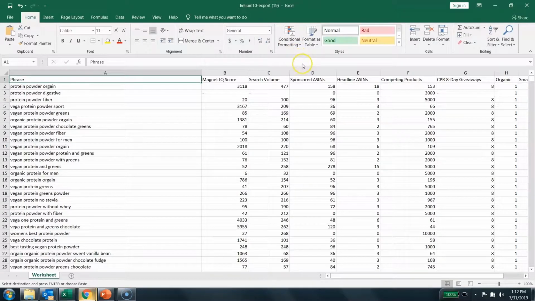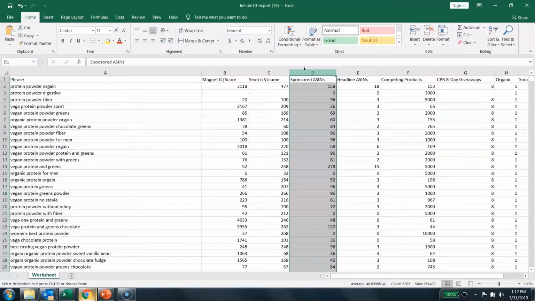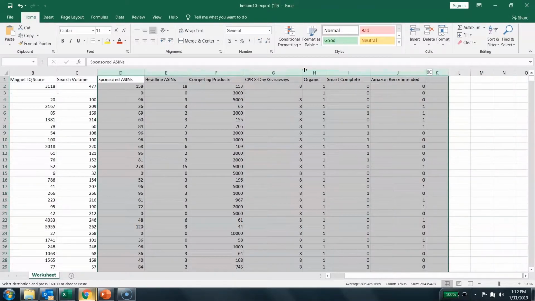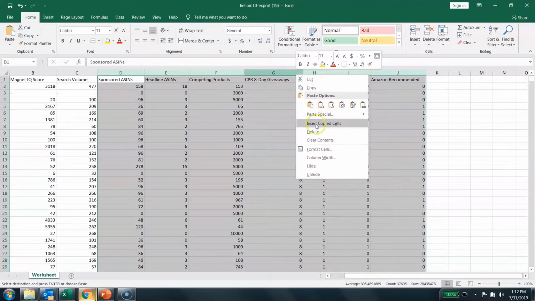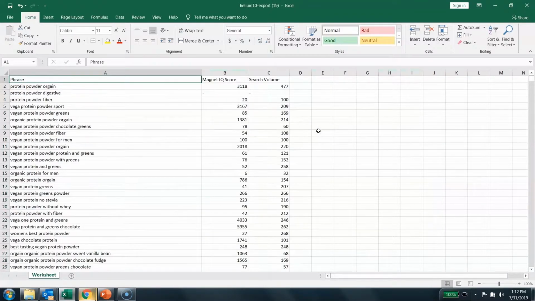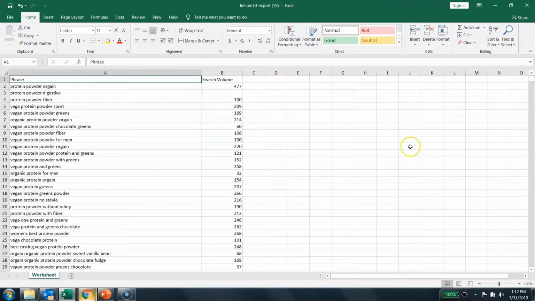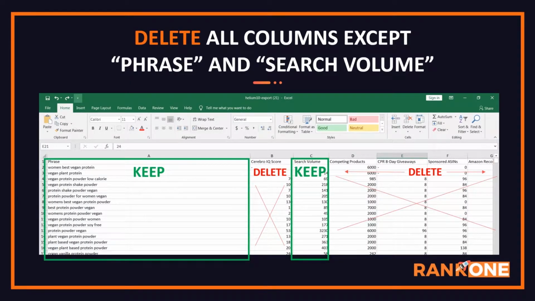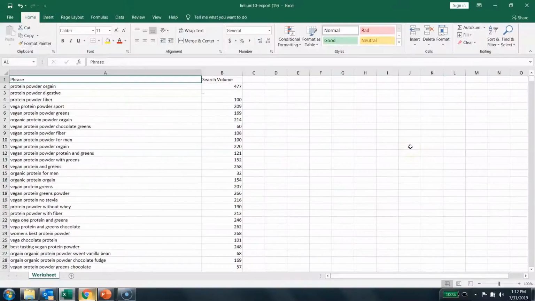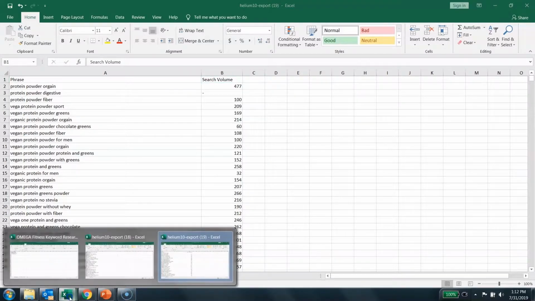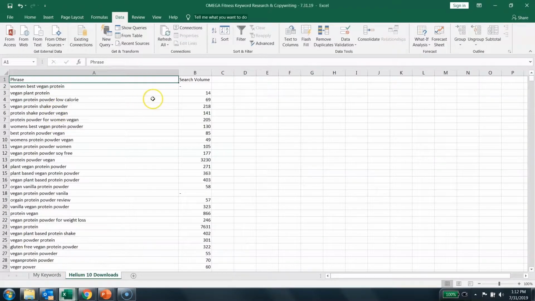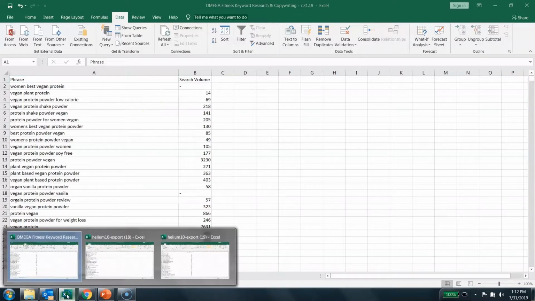And once you have that ready to go, do the same thing we did before. So everything from column D to the right, so sponsored ASINs and everything to the right, we're just going to delete those columns. We don't need them now. And then the same thing for the Magnet IQ score. Go ahead and delete that. So all we want here is the actual keyword and the search volume. And now these two column headings, phrase and search volume, they already were put in on our previous download, so we don't need those anymore.